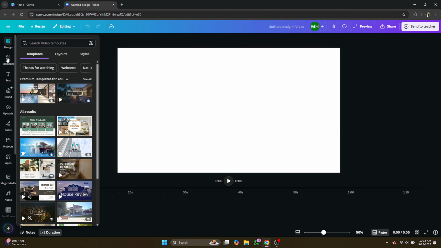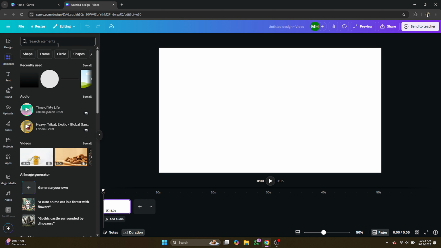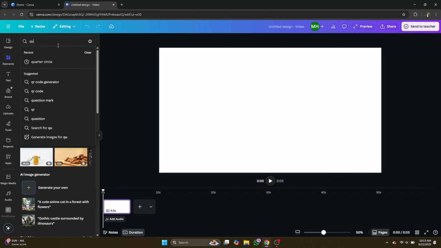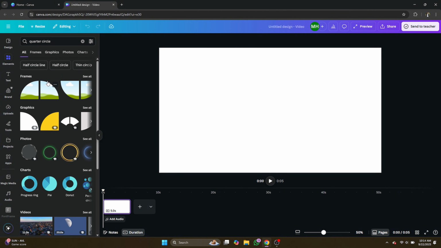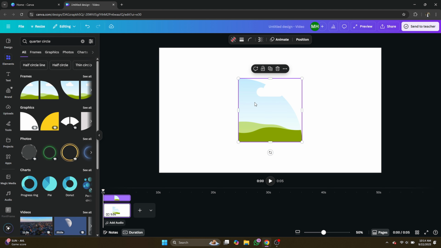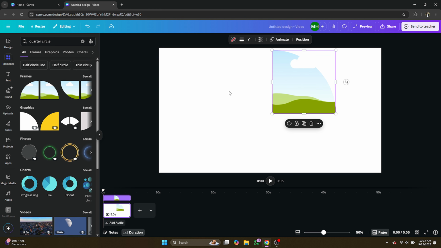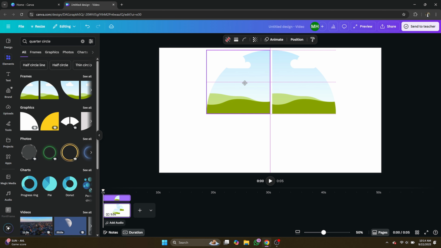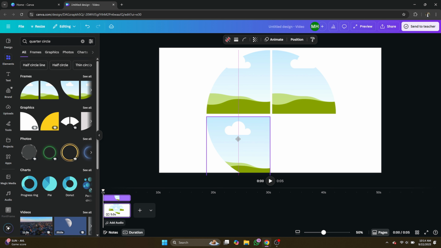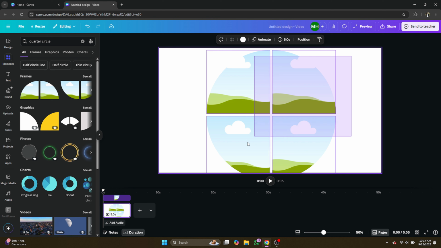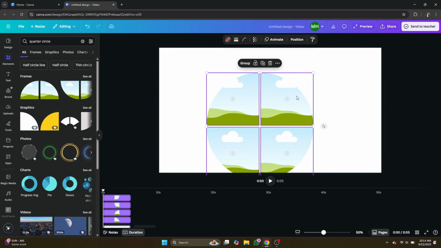Now, head over to Elements. Type in quarter circle. Pick the shape and start building a full circle. Select all the parts, shrink them a little, and place the circle right in the middle.